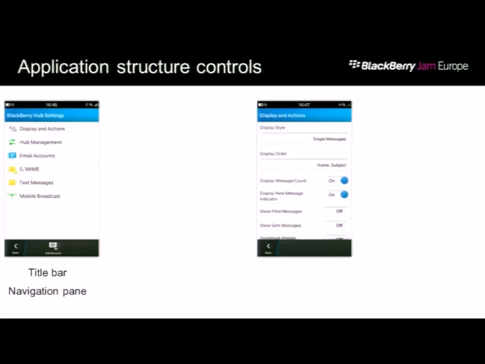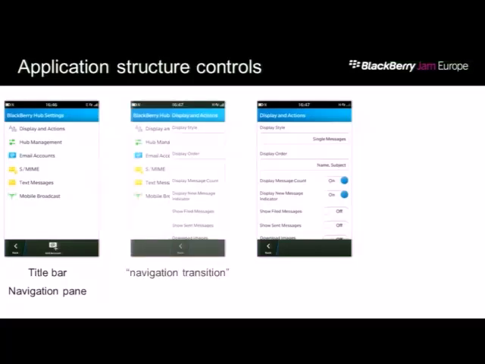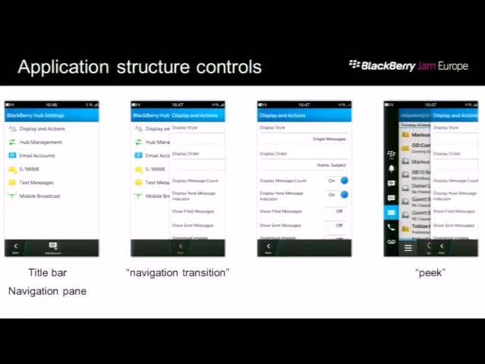Another important application structure control is the navigation pane. This implements the navigation logic for your application. If you want to navigate from the first screen to another screen, use the navigation pane, and you get things like the navigation transition animation for free, built in with this control. You've also heard a lot about the BlackBerry Flow, the peek feature and so on. The peek feature is also something that you get with this navigation pane control. If you have a stack of pages, use your thumb to peek back into the stack of pages you have.